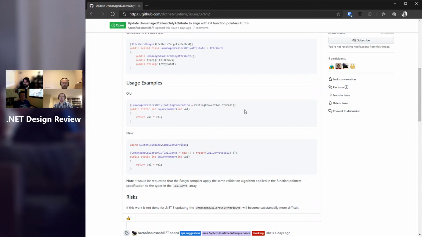So are we sure that the flat array on the attribute is sufficient for all scenarios? Yes, because there's only one place. The extension that we're proposing only goes in one place on the function pointer. It's a modopt on the return type before the ref if one exists. I see. That's it.